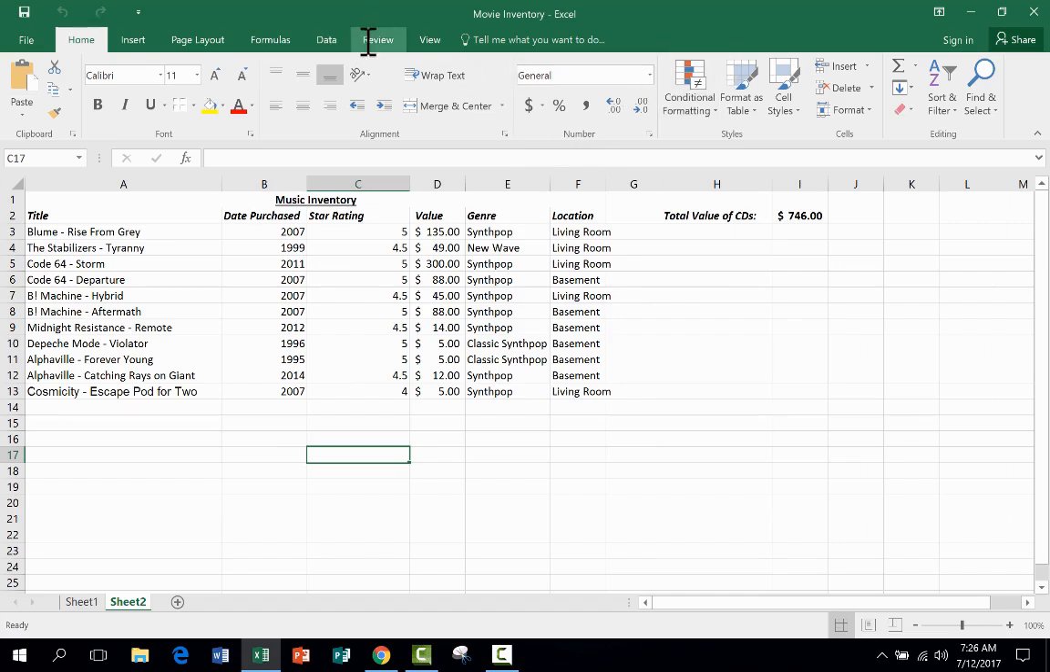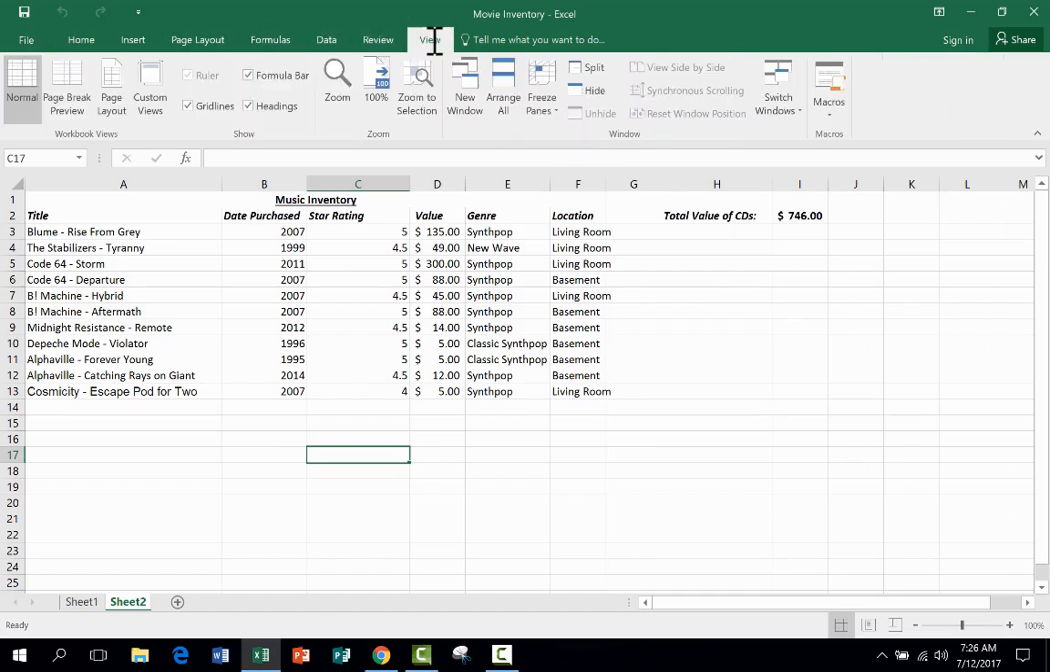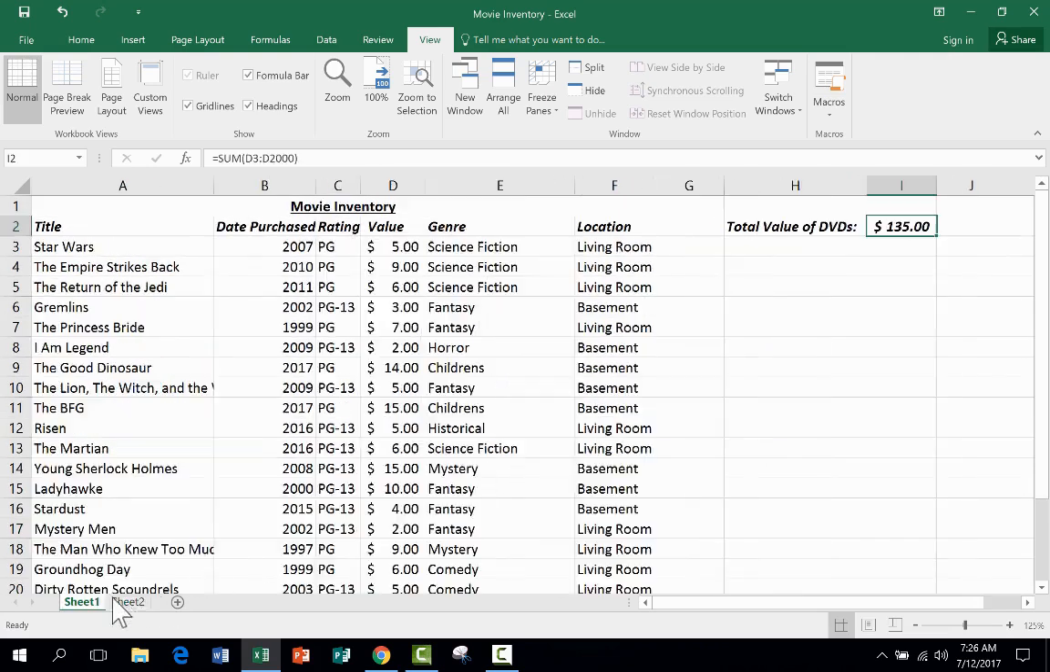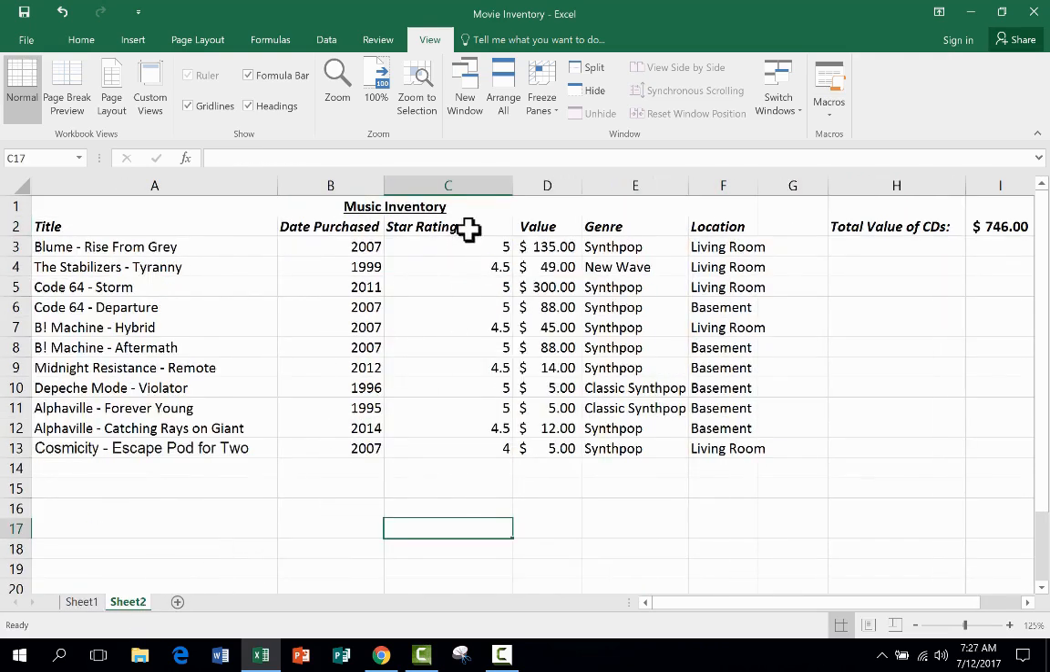The total value of the CDs in this case is in the same cell, cell I2, as the total value of the DVDs is in sheet 1. So we have I2 and we have I2. So because of that, I can go back to sheet 1 and do a 3D formula. And this is the reason you might want to do a 3D formula.